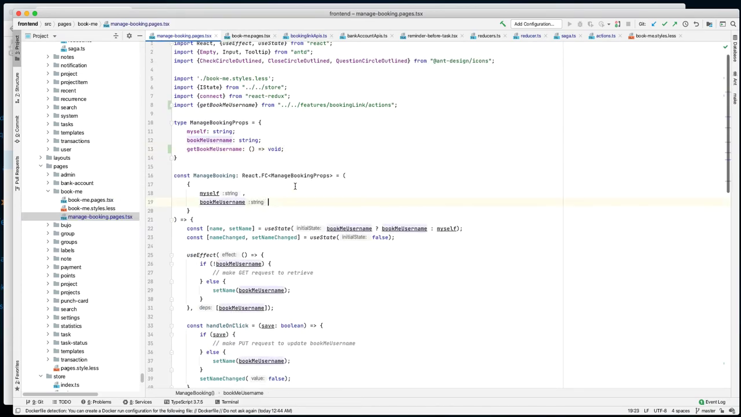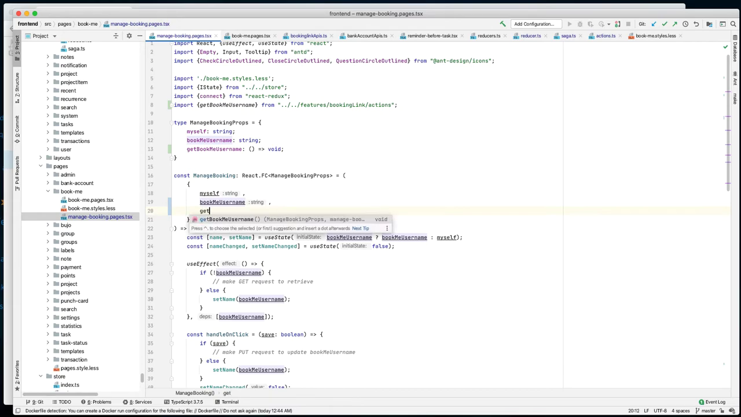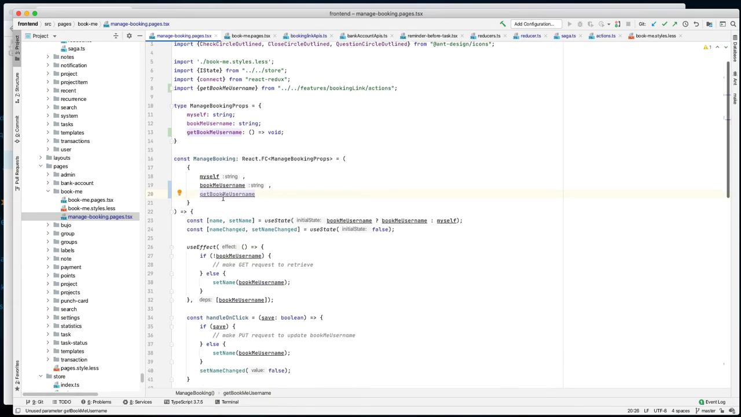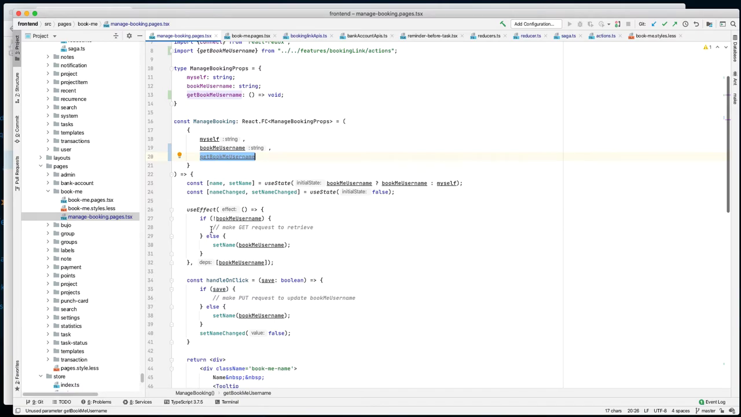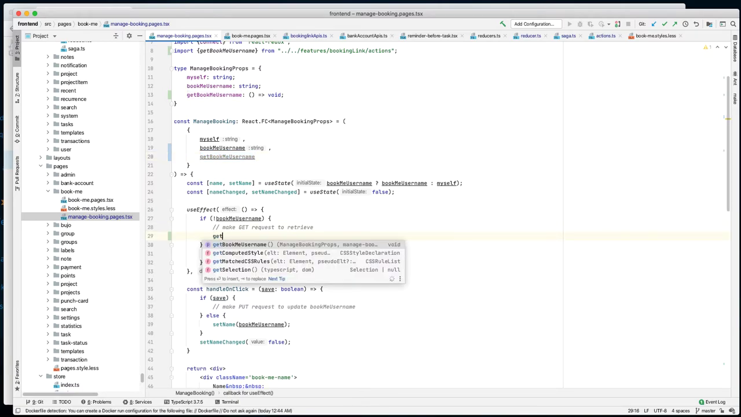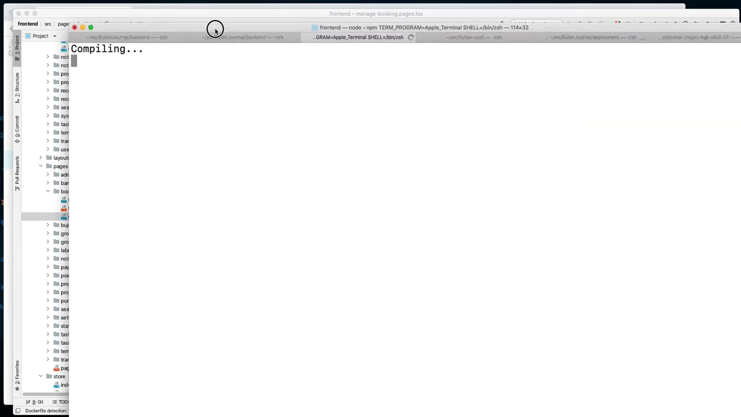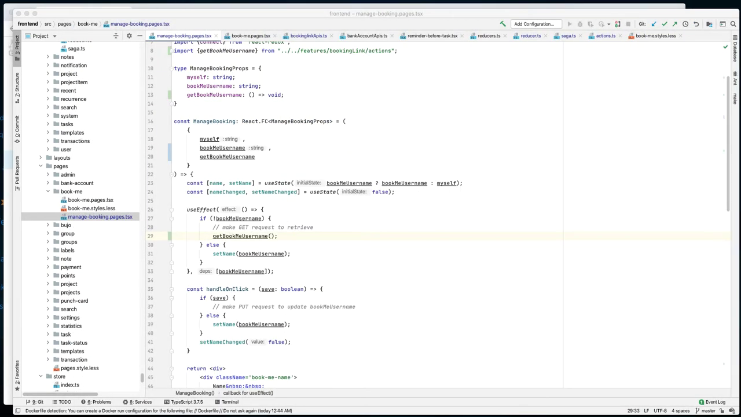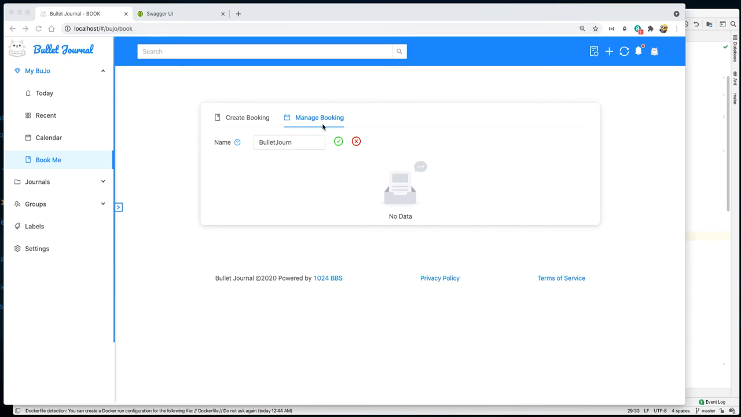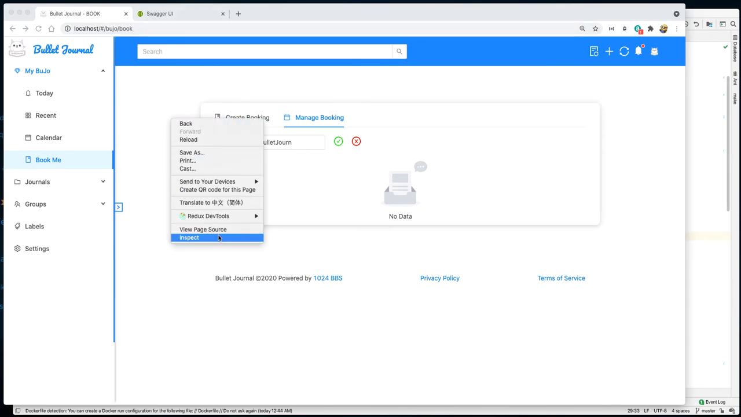Okay, so now we do this getBookMeUsername. Okay, now we have the method. Here we actually can call it, getBookMeUsername. We should be able to invoke it. Okay, let's look at the console. Okay, cool. So let's go back to the browser. This is running on my local.